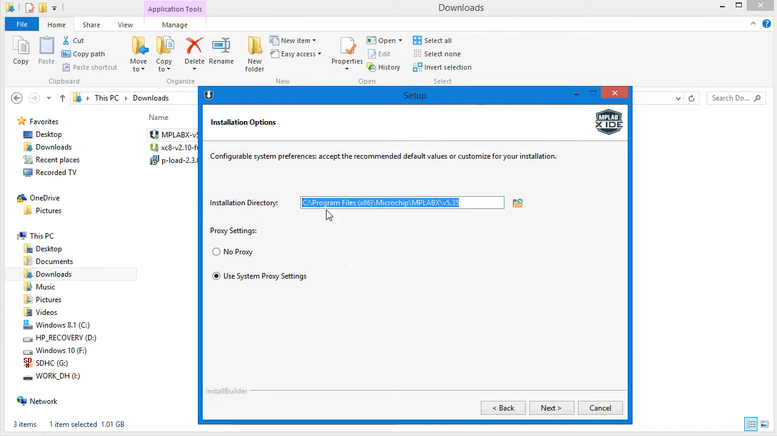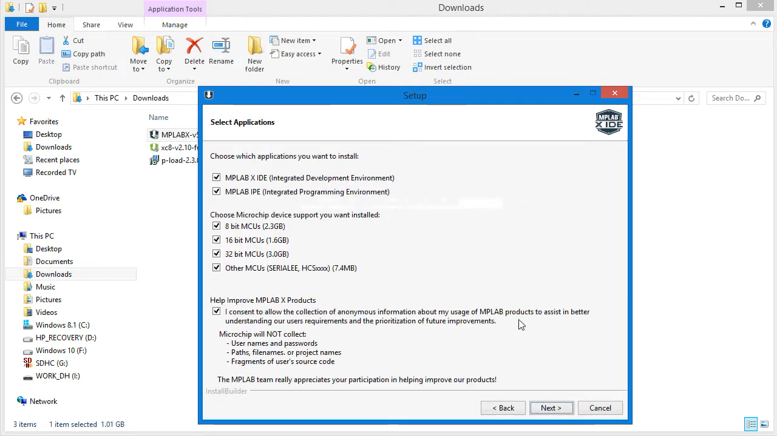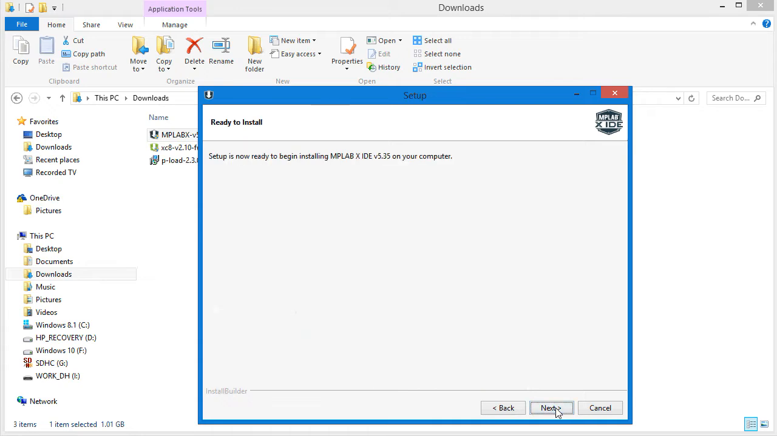The installation directory, you can change it, but I'm just going to leave it as the default and click on next. You have a choice of how many things you want to install, so I'm just going to leave them all checked. There is one down here that says help improve MPLAB products. I consent to allow the collection of anonymous information. Uncheck that box and then select next. Setup is now ready to begin the installation, so click on next.